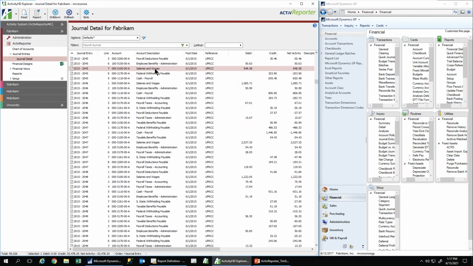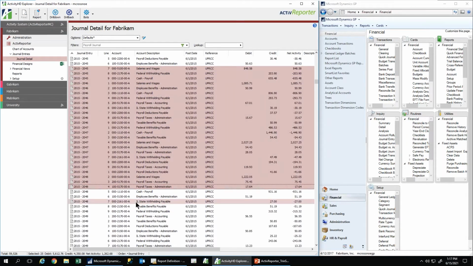You can also highlight a group of them. We highlight a group of them in pink here, and down in the status bar, you'll see that the total highlighted debits are $5,612.76. The total credits are $4,427, and the net activity between debits and credits is $1,184.83. So this is a lot like a spreadsheet. We give you the totals at the bottom.